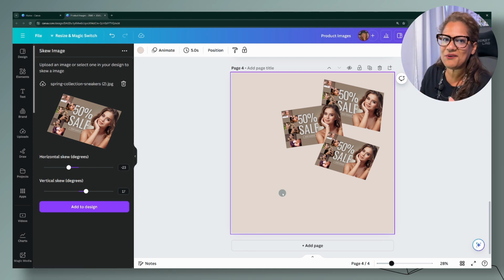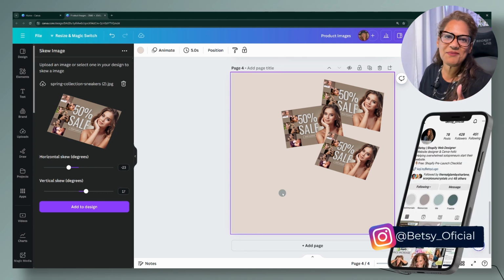So yeah, I just threw in a fun app here for you to try, and I would love to see what you guys create with this Skew Image. So if you use this app to create any social media graphics, tag me on Instagram.